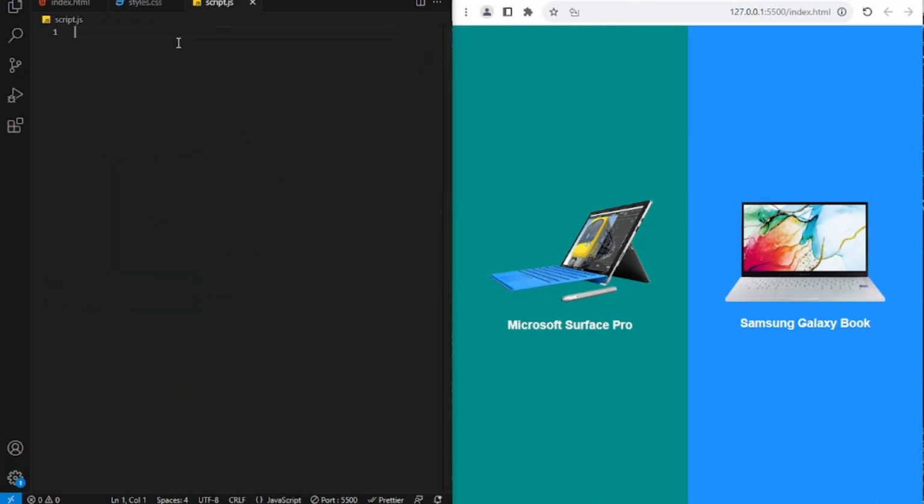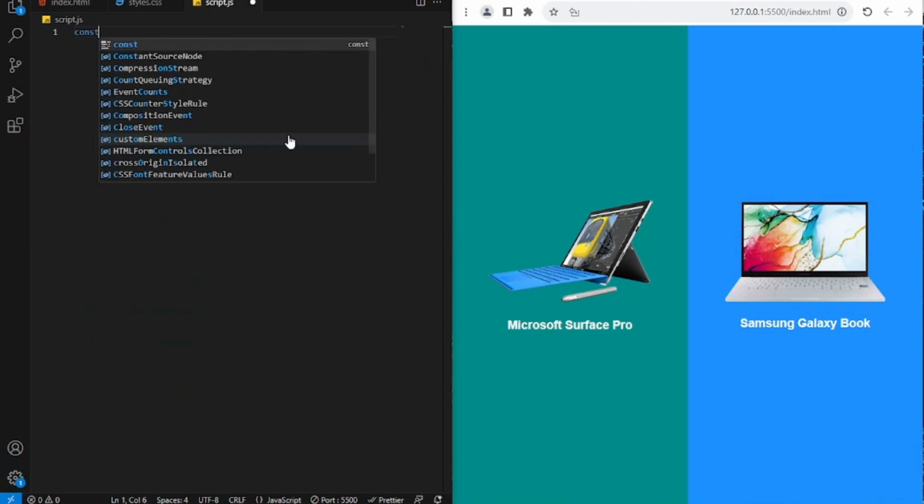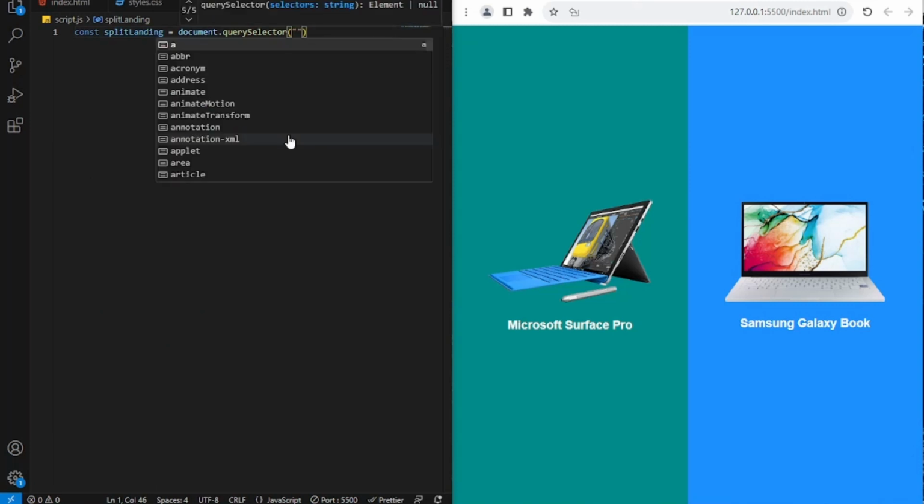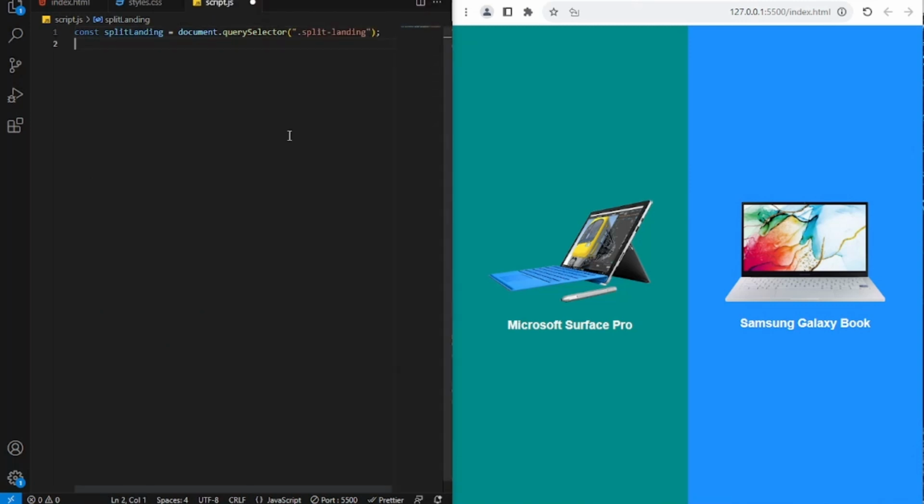Now let's move to the JS file. First, define the elements. Write const splitContent equals document.querySelector split content, and also for the left and right sides.